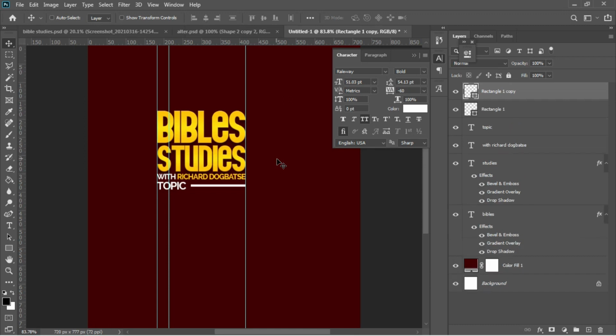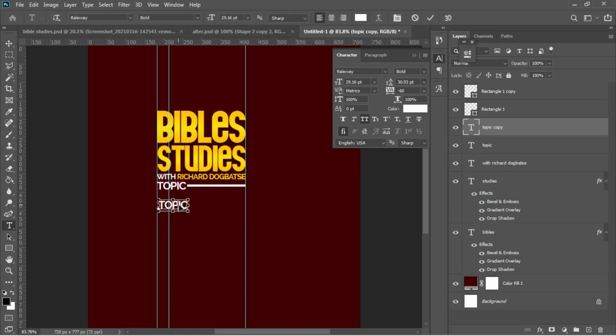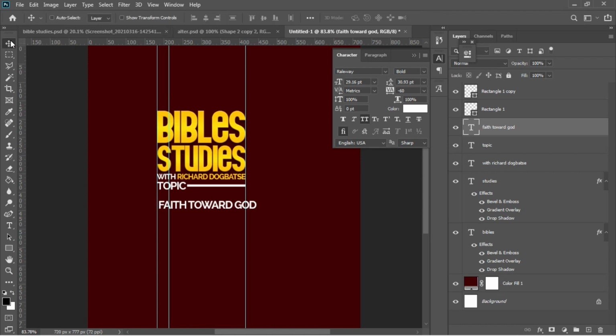Control J to make a duplicate of the rectangle drawn, then use my arrow keys to drag the whole thing toward my topic like this. Alright, so I'll go back to my topic layer, hold Alt, left click and then drag the whole thing here, hit T, then Control A and Control V to paste your topic. Hit T again and make sure the colon has been deleted. Alright, so accept the whole thing in Photoshop like this.